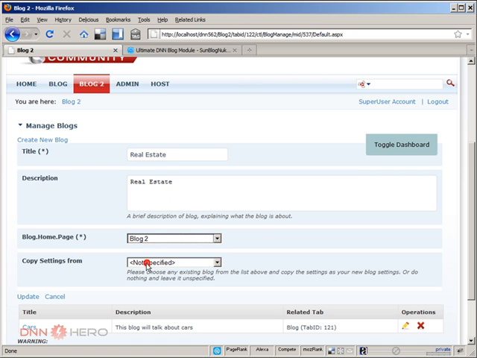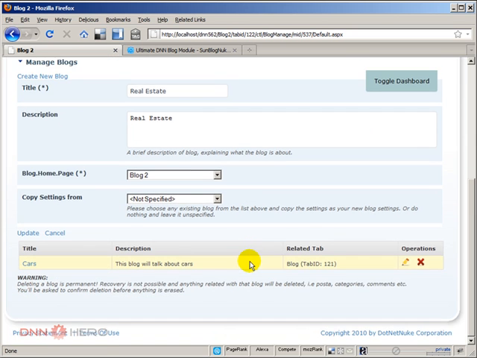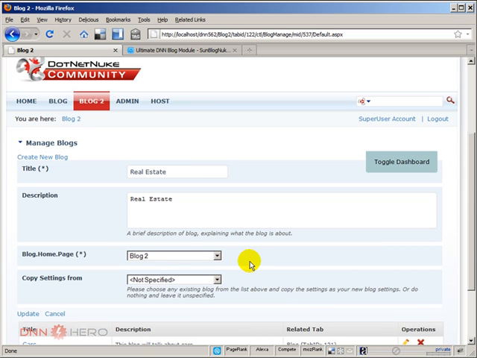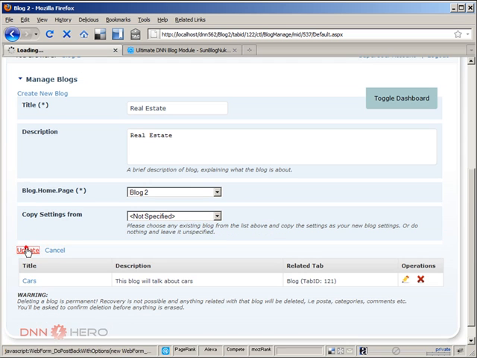So I select blog 2 there. I can copy settings from cars if I want. If I don't want, I can leave it there. And from here, I can just update this.